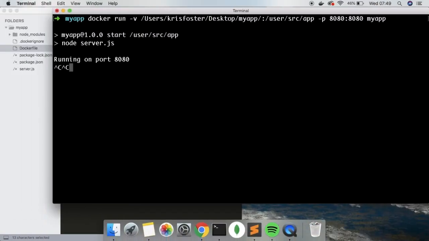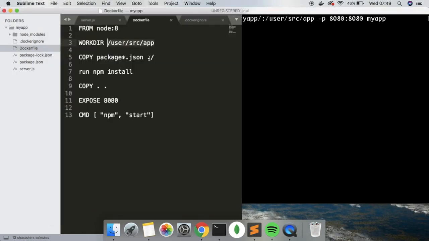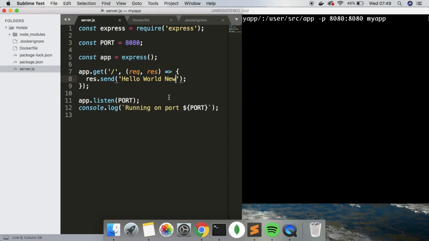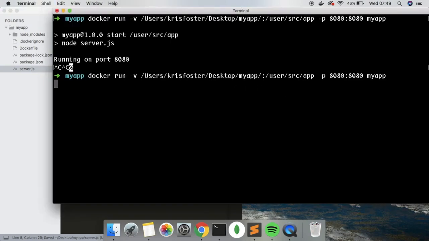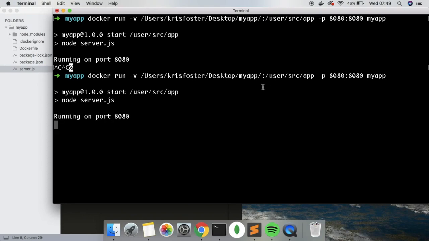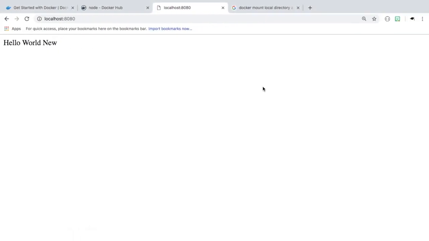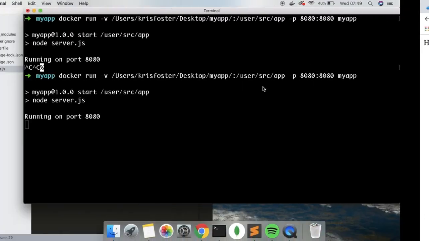And if we stop it, and then we make changes, and start it again, we can see that this will work straight away.